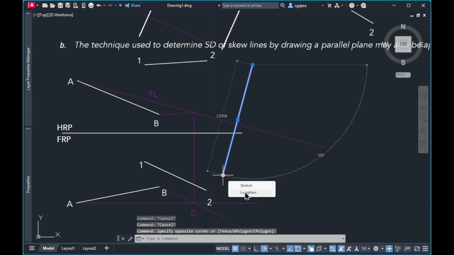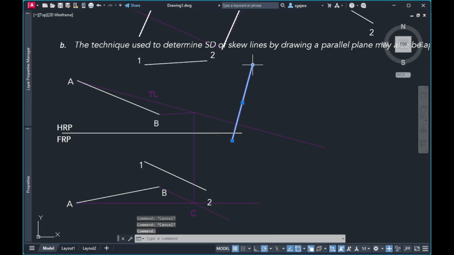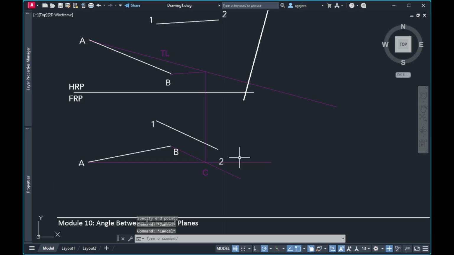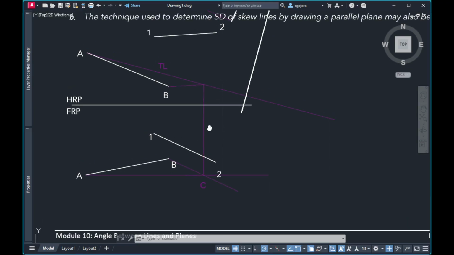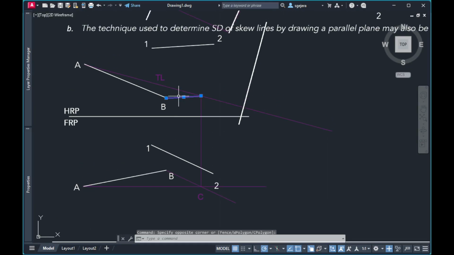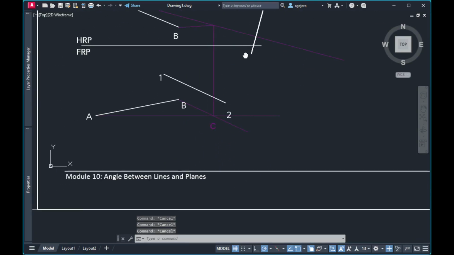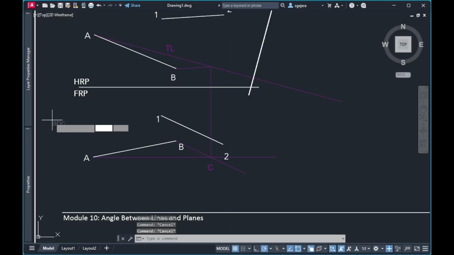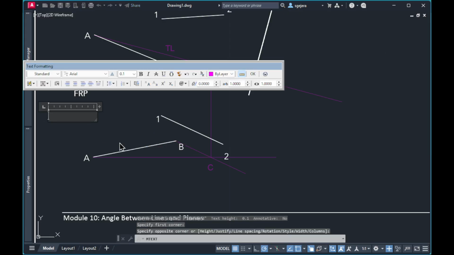Then let's label this one. This line is parallel to this one, because it is truly parallel, which means it is parallel in all views. If you want to write the proofs, you can, but it's not necessary. Still, I'll write it down.